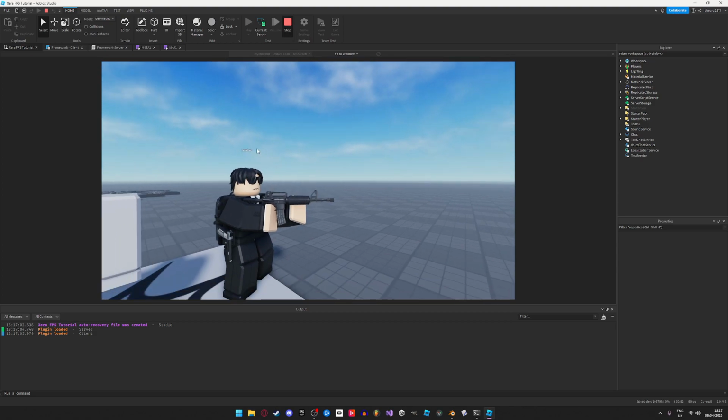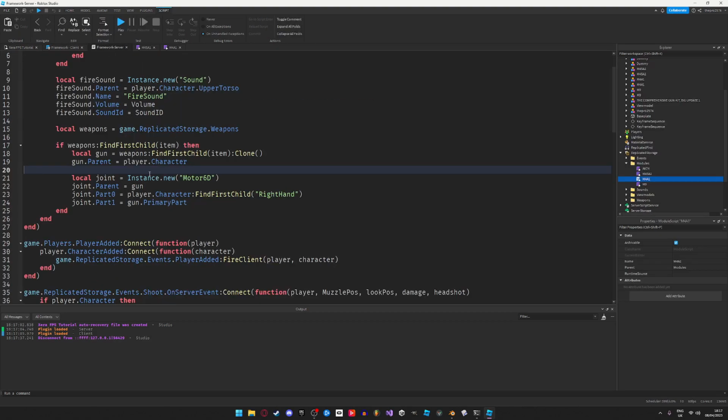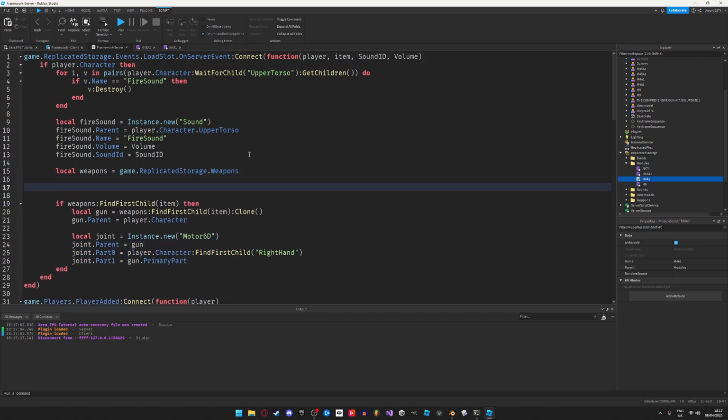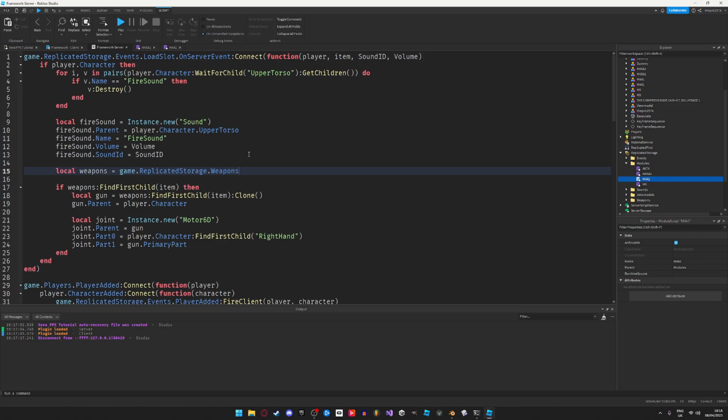Yeah, so that's some third-person stuff. Let me fix some issues though. I will say if player.Character:FindFirstChild. Oh, no, that's not going to work, is it? Okay, so that equips it. Then we need a way to de-equip it.